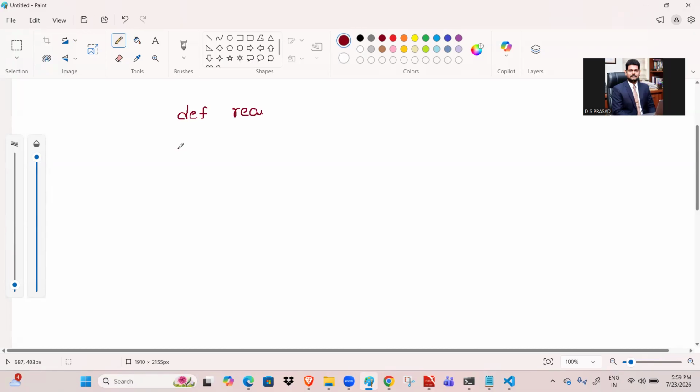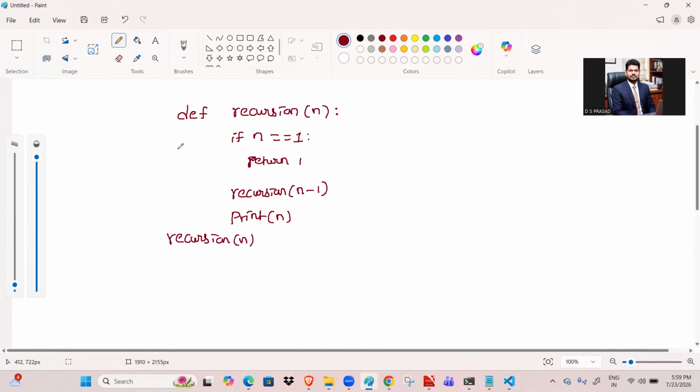def recursion is the function name, taking the parameter n. If n is equal to 1, which is the base condition, return 1. After that, we use recursion and change the parameter by reducing it by 1, and we print that work. Then we call the recursion function and pass the value n, where n is equal to int of input.